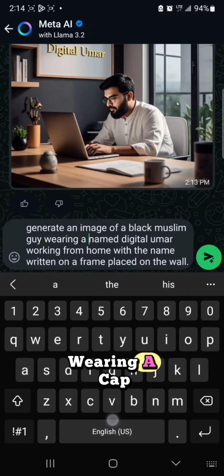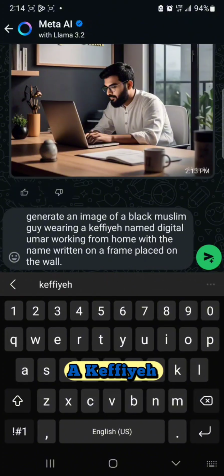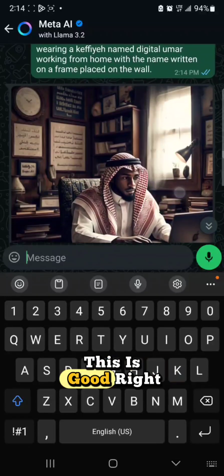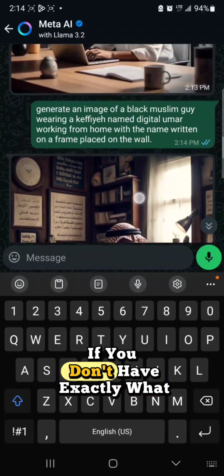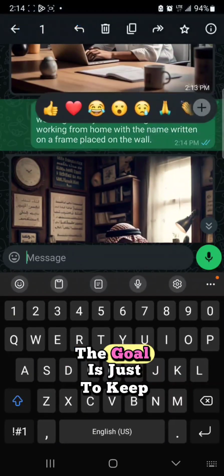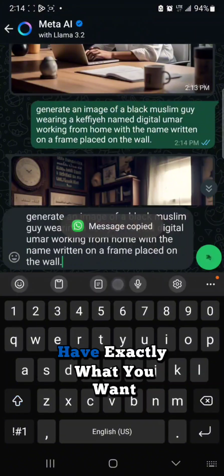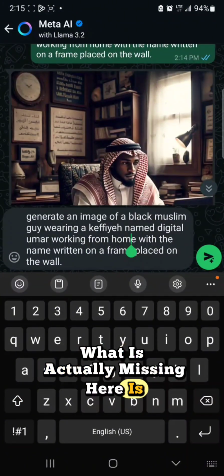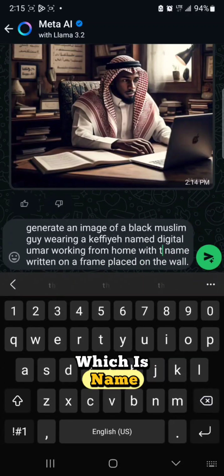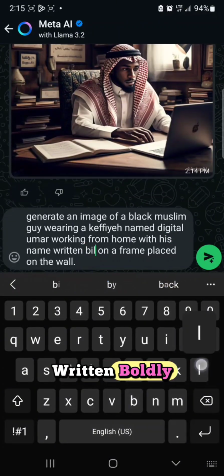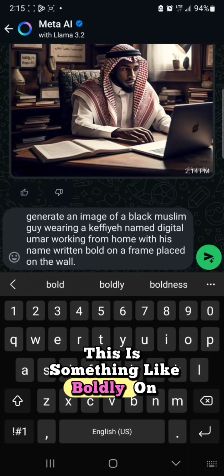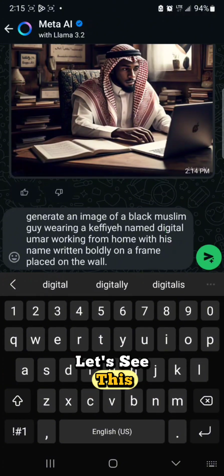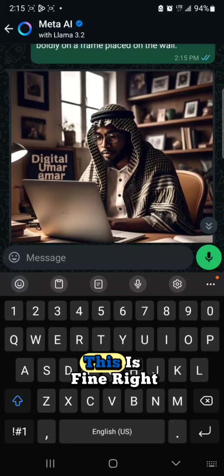Okay, let's see, wearing a cap, name Digital. Let's see something like this. You can see this is actually cool. This is good, right? But if you don't have exactly what you wanted, the goal is just to keep generating till you have exactly what you want. What is actually missing here is a frame with his name written boldly. This is something like boldly on a frame placed on the wall. Let's see this. Look at this. This is actually cool. This is fine, right?